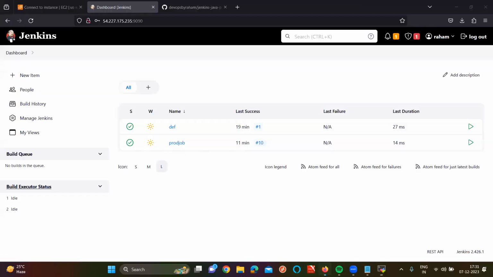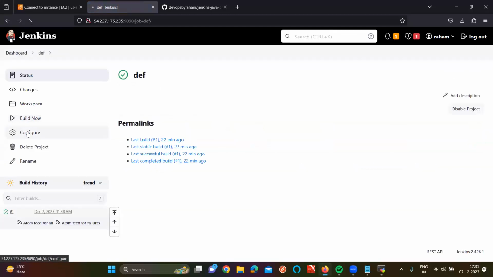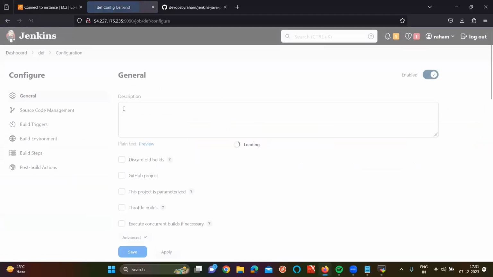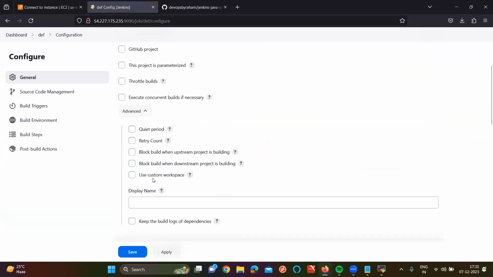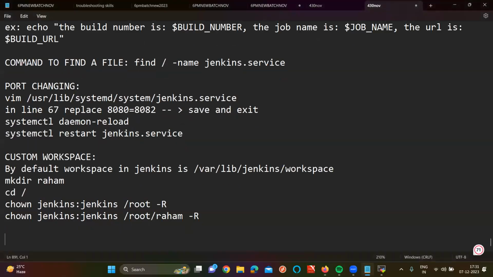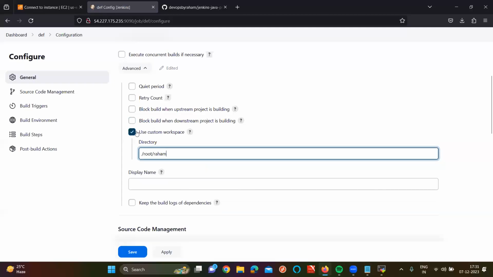Now whenever you make a build, go to the job called production job, or df, anything is fine. Inside the configuration, you can see something called custom workspace. Click on advanced. Are you seeing custom workspace here? What is the path here? I want to store my output in the root Raham folder. That's it, sir. After giving that, go to the job. Inside the job, click on configure. Go to advanced. In advanced, you are going to give it as use custom workspace.